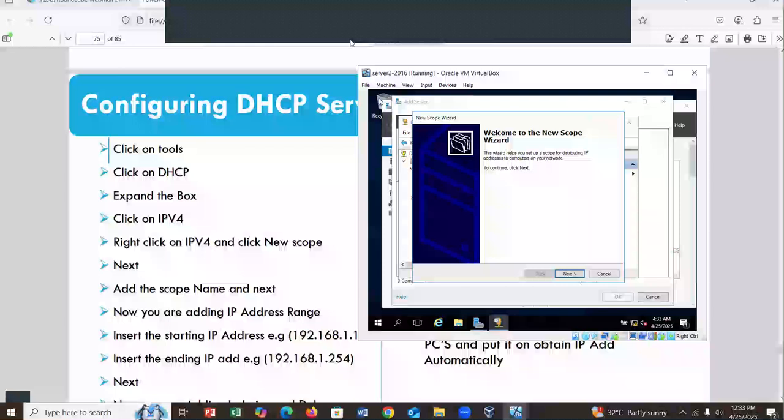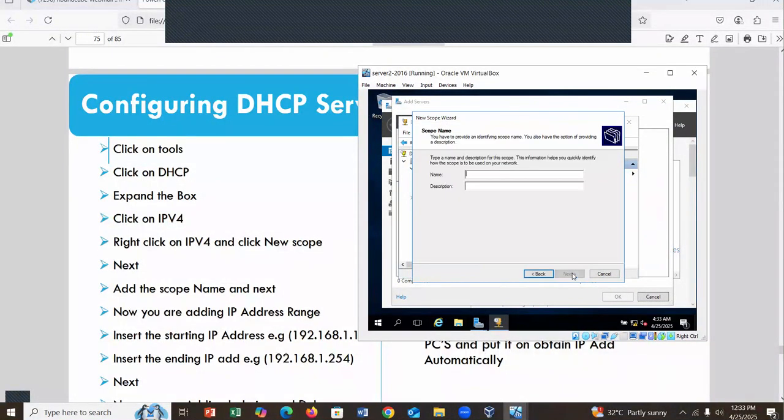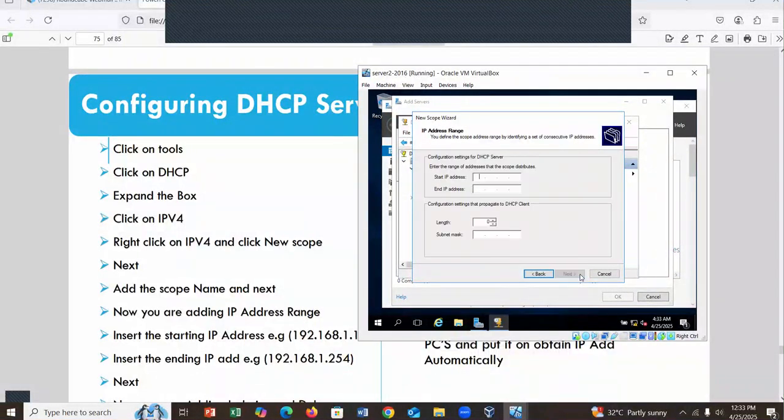So once you click on New Scope, we're going to have a New Scope wizard. You click on Next and you're going to give it a name. For example, if I name it HR, I can name this one HR IP address, and you click on Next.